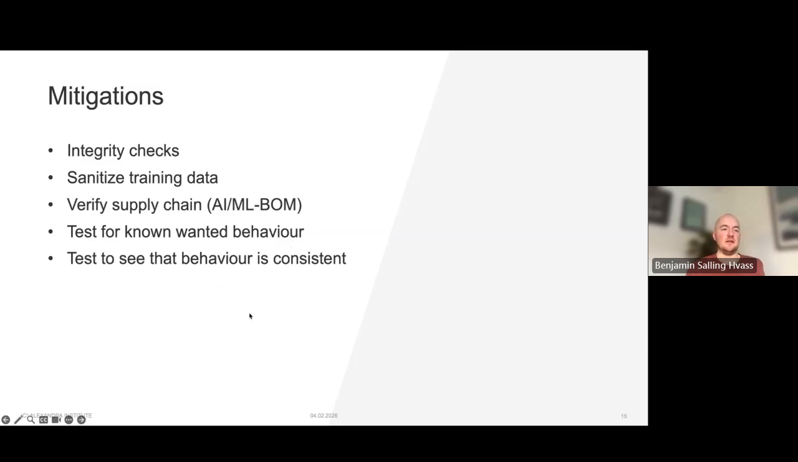So mitigations, again, we have integrity checks. Make sure that the models that you're using, that you know where they are from, and that they are the models that you actually intend to use. I have written sanitized training data here, but also just data that you feed to your model in general. If your model is using some kind of database, it's a really good idea to sanitize this, because, as illustrated by the Poison GPT, you can give some very tailored data that actually changes the model in a malicious way.